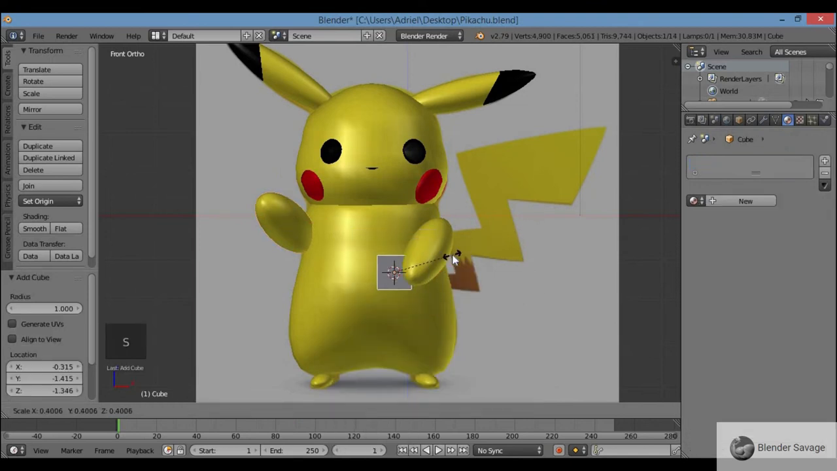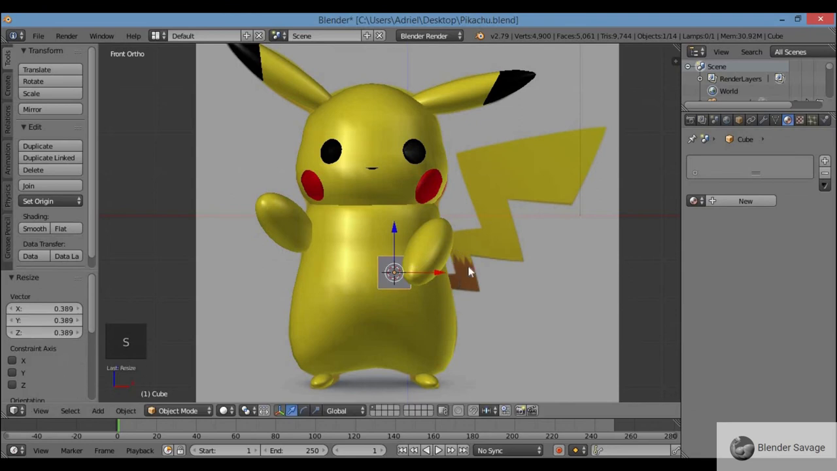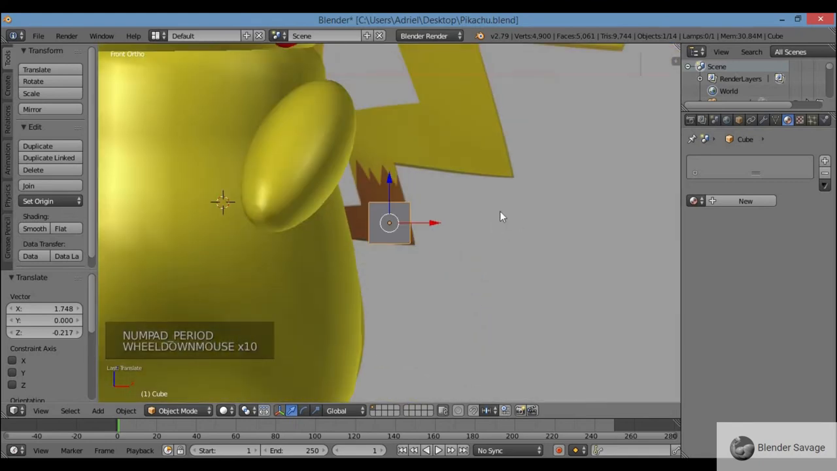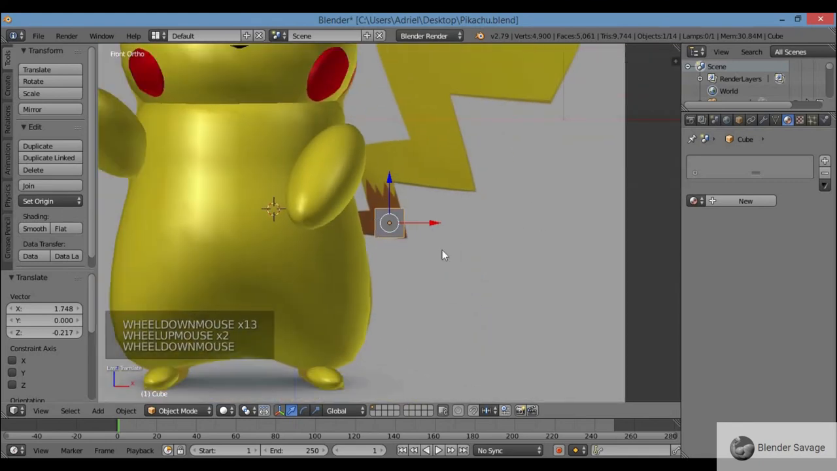S for scale. Get it to about the size of that. S for scale. You can just eyeball it. G for grab. Move it over. Let's see, put it right there. Left click. We can leave it right there. Hit the period key to zoom and center into it. Cool. So this cube is probably going to look really thick from all sides.